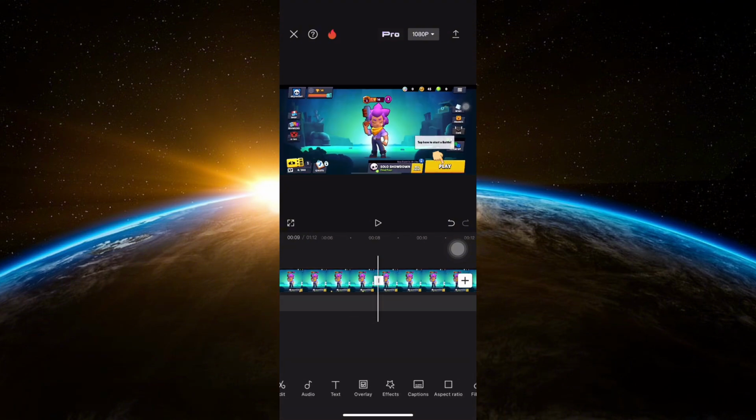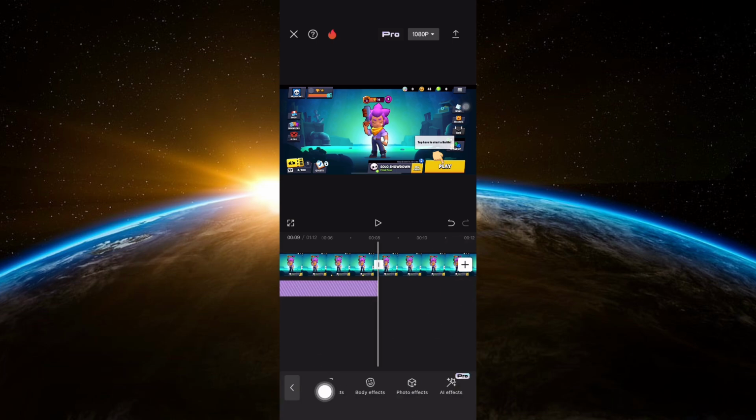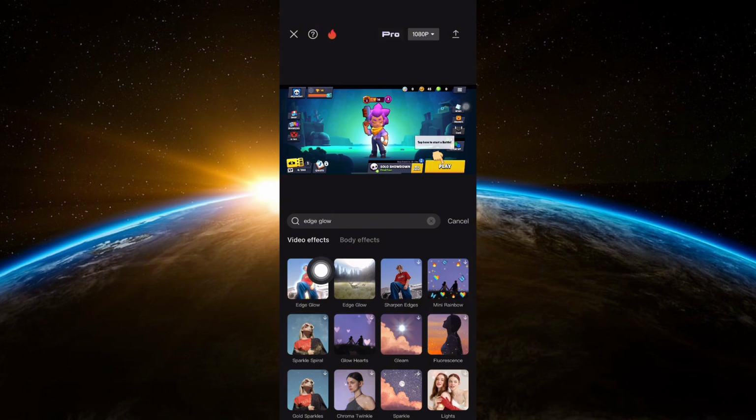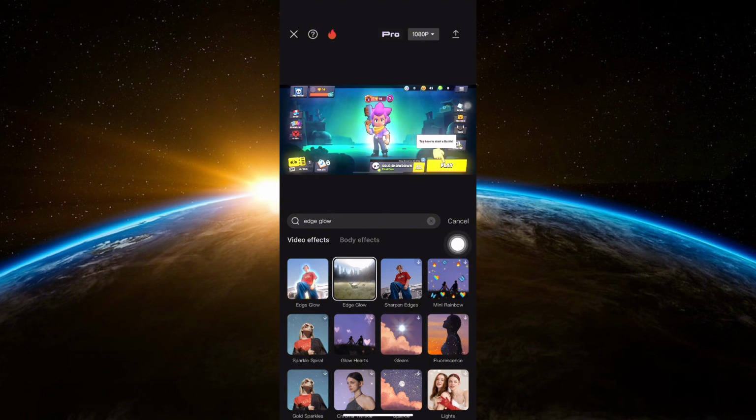Now go to Effects and select Video Effects. In here, choose Edge Glow. Export this video and that's it. You have now successfully edited audio velocity on CapCut.